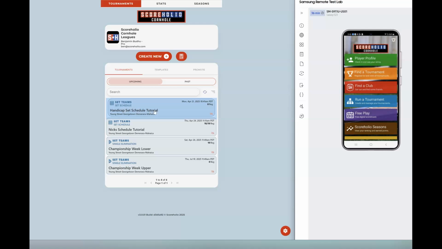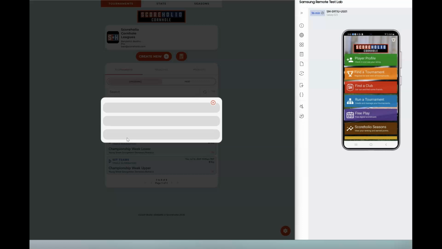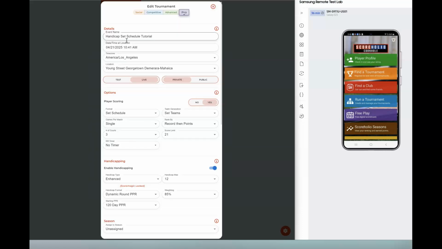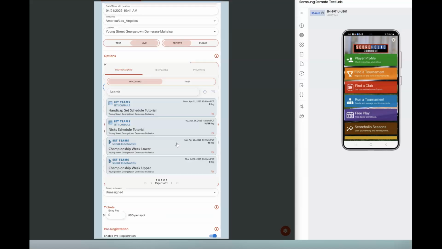So here's my tournament. I've already set it up so that way we can save some time. If I click on it and click on edit here, you're going to see that you get your first name, or you can put your name in there, where the tournament is, all that good stuff. This is a set schedule league. You can do this on round robin or brackets or anything like that. But for this tutorial, I'm doing a set schedule league, and I'm going to do set teams here as my team generation. Everybody's going to play one game and then they're going to play the next team, but we have a bunch of things like best of three, must play three, all that good stuff as well.